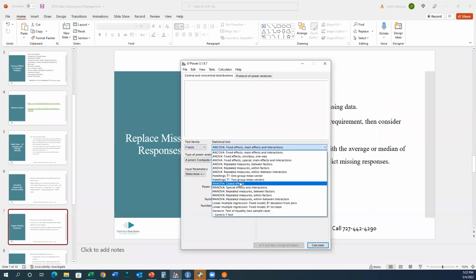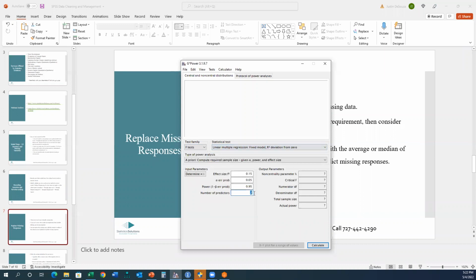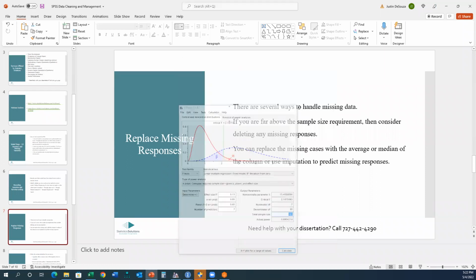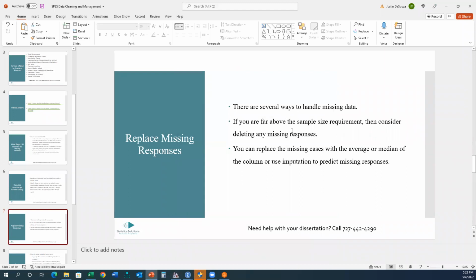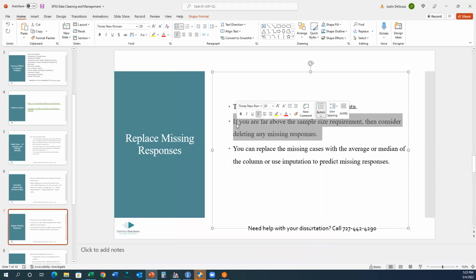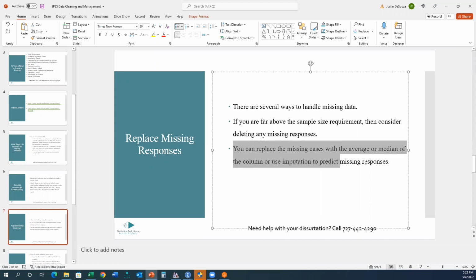Linear regressions are based on the number of predictors you have. Say we have a regression with one predictor, you only need 55 people. But as you increase the number of predictors, you need more participants. Kind of a prerequisite: if you have a large sample size, then you have the ability to remove people more freely. But if you're really scrounging to keep people in the study, then you have to find an alternative.